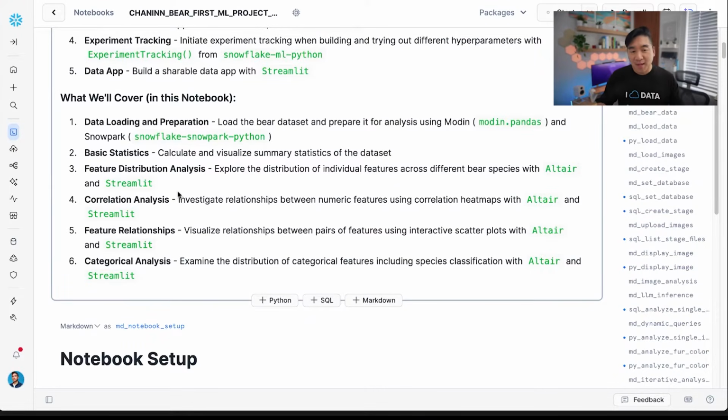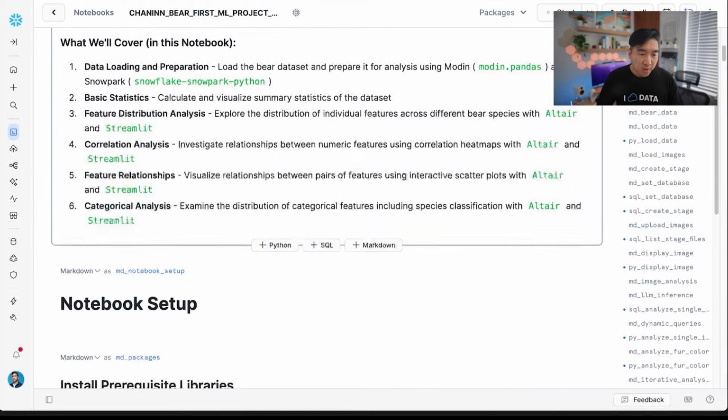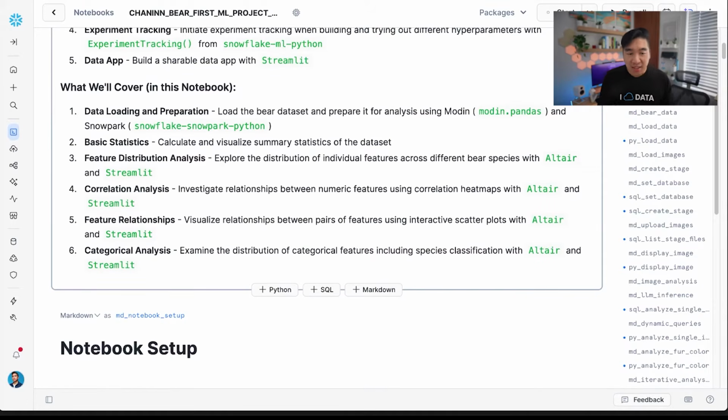So we're going to start by loading in the data, prepping the data, and then performing some basic statistics summary. And then we're going to do some feature distribution analysis to get to know the data a bit more. We're going to do correlation analysis to see which features have correlation, inter and intra correlation, with one another.